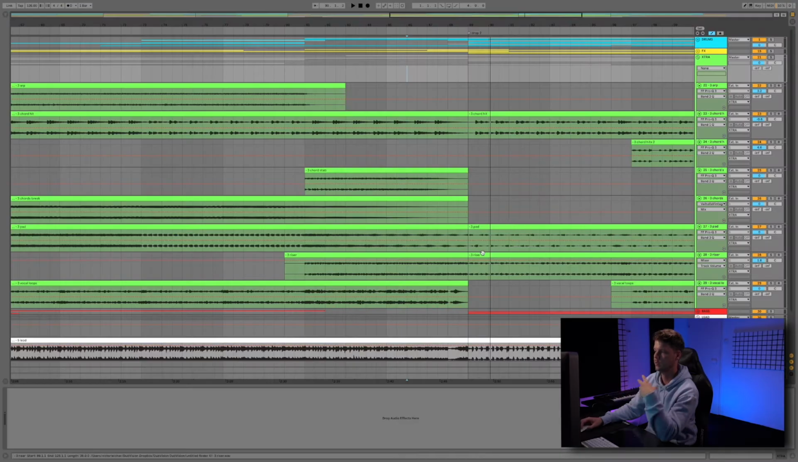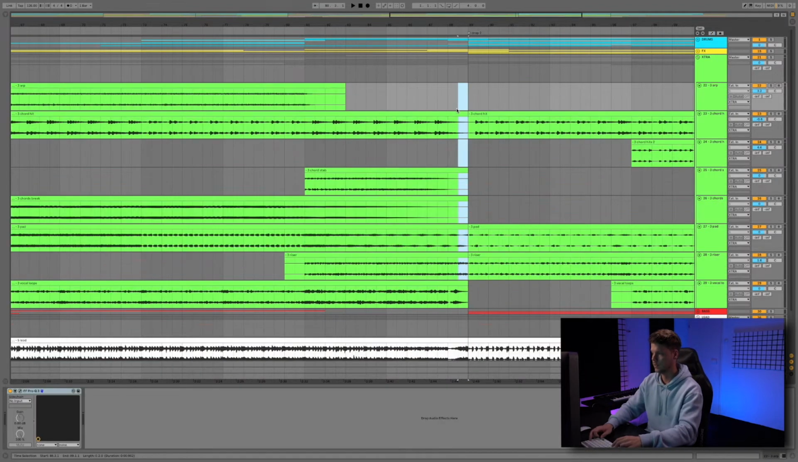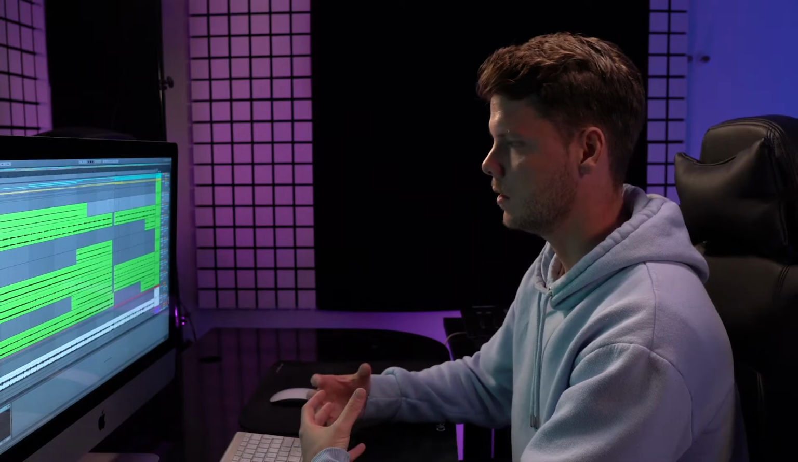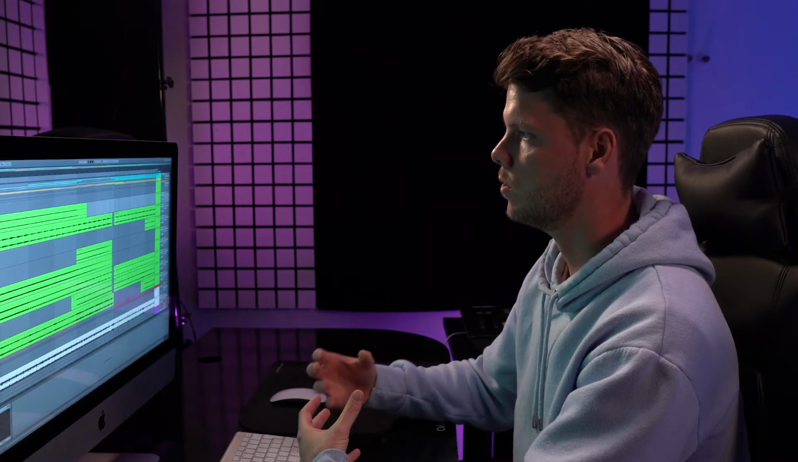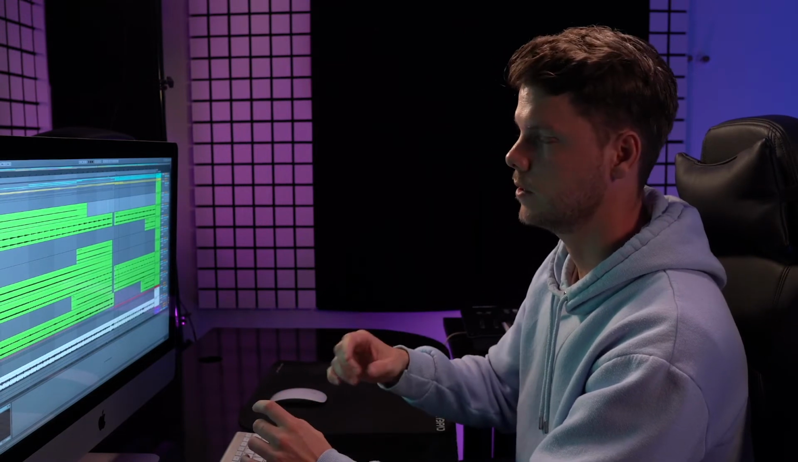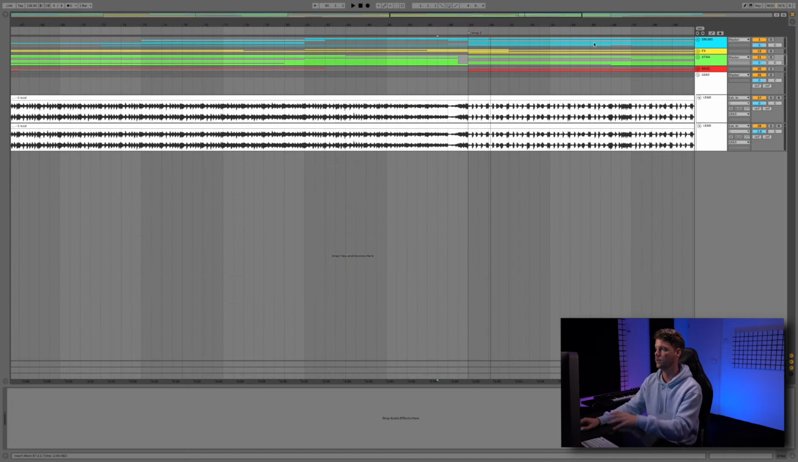If you have it in a project where it's all just automation, it can be really hard to see what you want to take away, and you have to draw in automation. But if you have everything printed to audio, at some point when you're satisfied with your mix, I can just go in and take out this part of the audio, for example. Which gives me a lot of control over creating little gaps, little fills in my track.